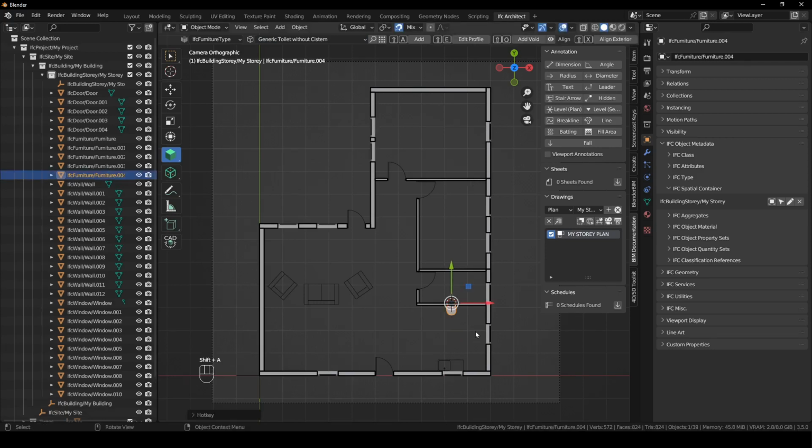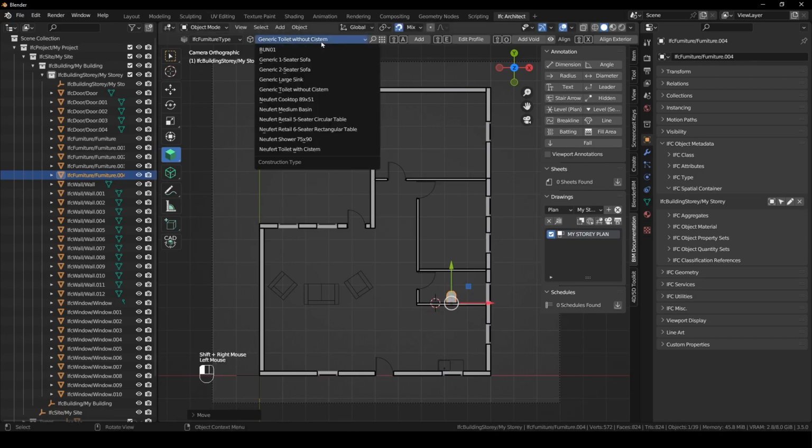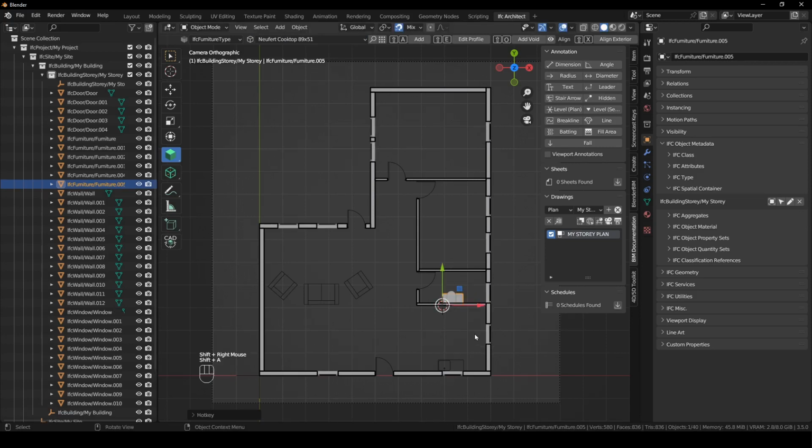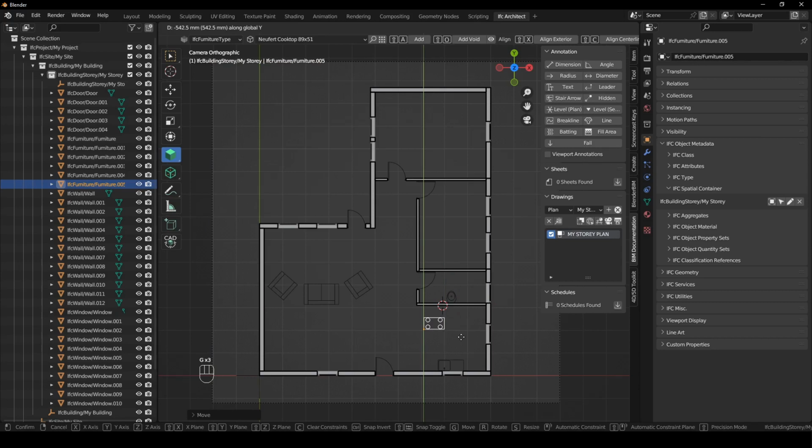We say Shift A. This one we can tell which direction it's going. Rotate Z 180. Perfect. And then we can go with the cooktop. We can go there, Shift A. Let's activate the view so we can see it. There it is. G, G, GY. Bring it down by 50, minus 50.